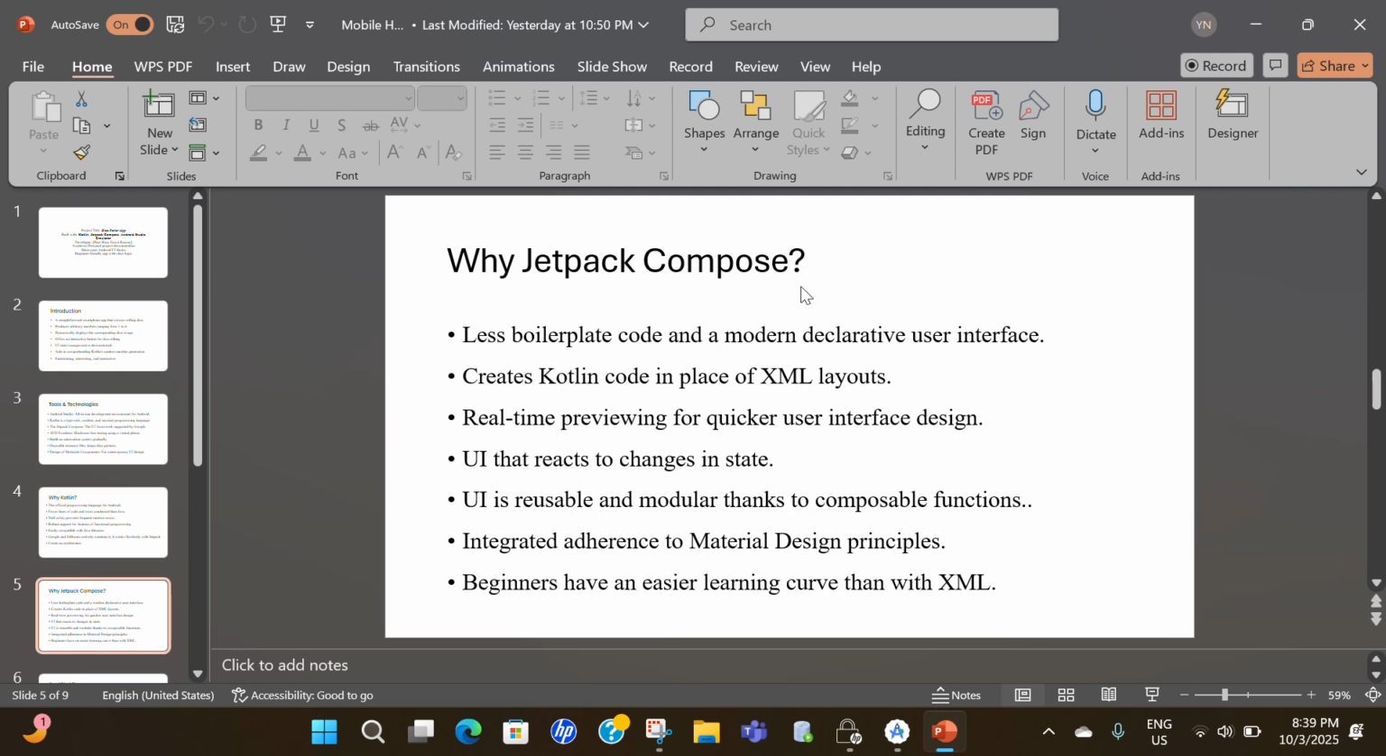Why Jetpack Compose? Less boilerplate code and a modern declarative user interface. It creates UI in Kotlin code in place of XML layouts, offers real-time previewing for quicker user interface design, builds UI that reacts to changes in state, and has integrated support for Material Design principles.